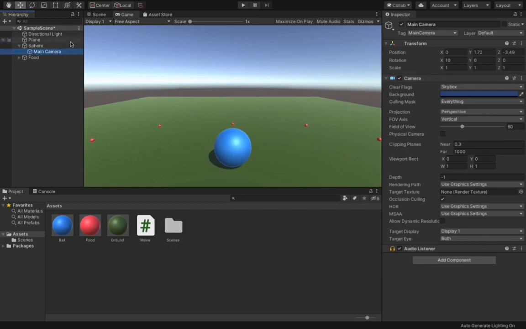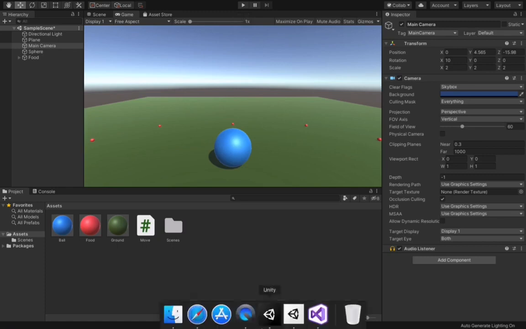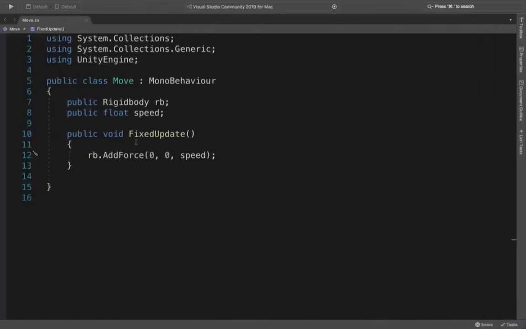And you guys can see our ball is moving, but it is not moving the way it should be. So let's drag the camera out of the sphere. And now when I run the game, you can see that the ball is moving, but it is not stopping. So for that, let's do some more coding.